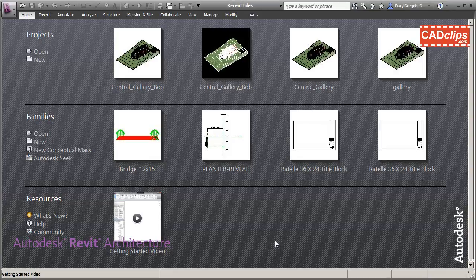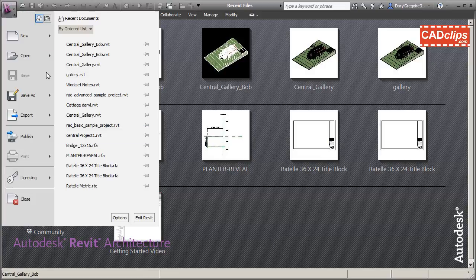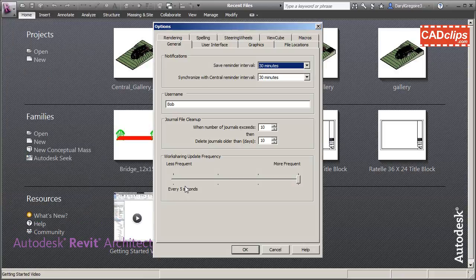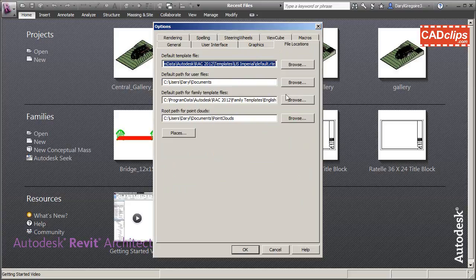All right, here we are. Now Bob is getting into the office a little bit later, and he wants to create a new local file for his gallery project as well. So the first thing he's going to do, go up here, click on the application, pull down, go to options. We see that username is Bob, and we're going to go to file locations.